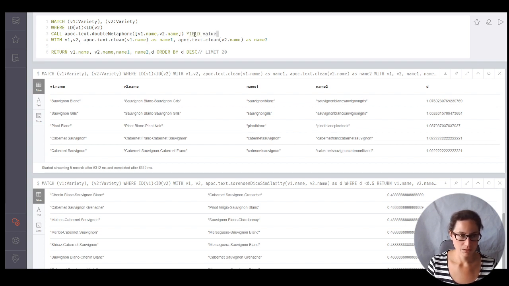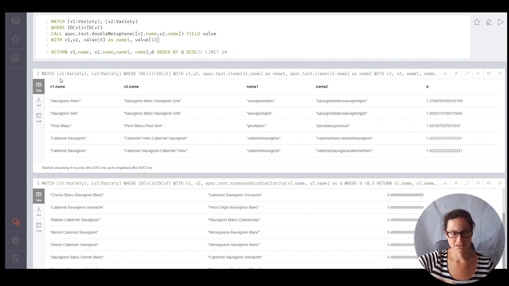yield value, and then we're going to do with v2 v1, value naught, that's name 1 value. So effectively what double metaphone is doing is taking our wine varieties and converting it into a set of characters, which you'll see in a second, which kind of represent the sounds that they make. So let's do value 2 as name 2, and then let's return them and see what happens.